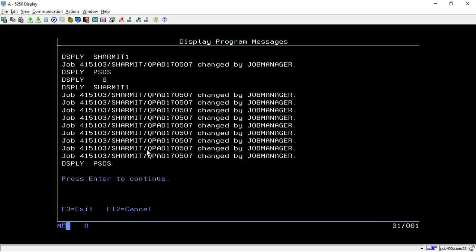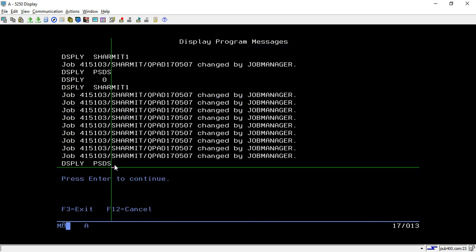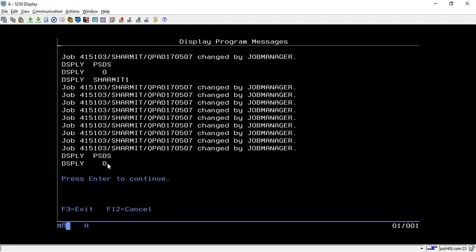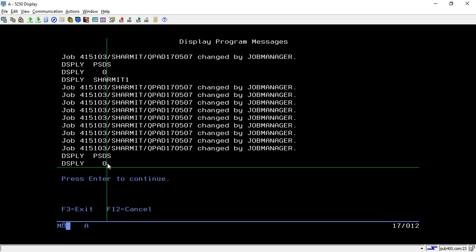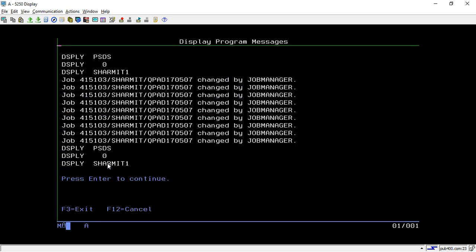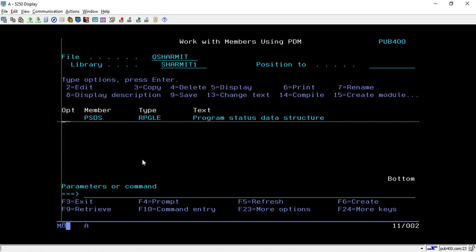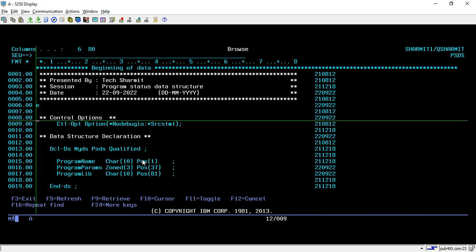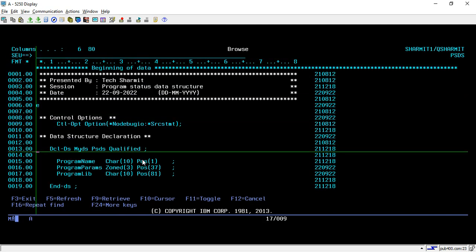Firstly, it retrieves the program name, then the number of parameters. As we are not taking any kind of parameter in this program, it is showing 0. And then we are getting the library name, which is Sharmit1, which is correct. So this is how you can use this PSDS, or program status data structure.